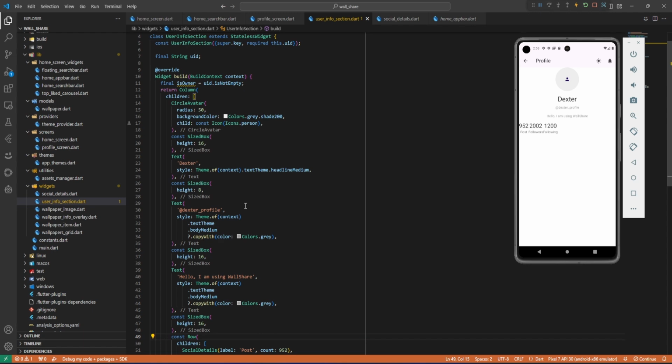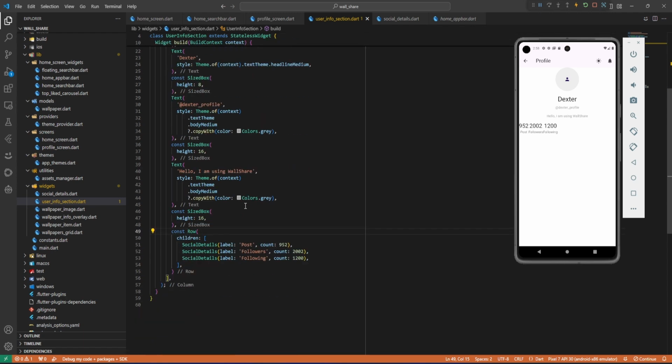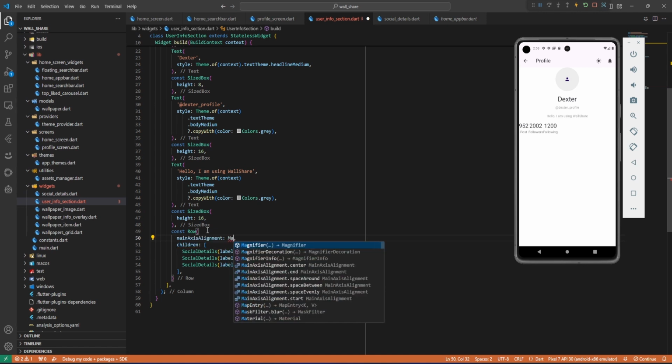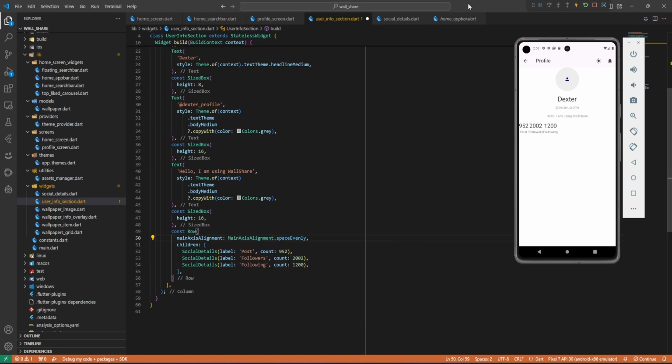Now if we hot reload, we are going to have something like that, which does not look right. Okay, so to fix this, what we want to do is these figures here, let's format them. Okay, so first let's do main axis alignment. Let's do space evenly. Let's hot reload. Now we're gonna have something like that, but we need to format these numbers.